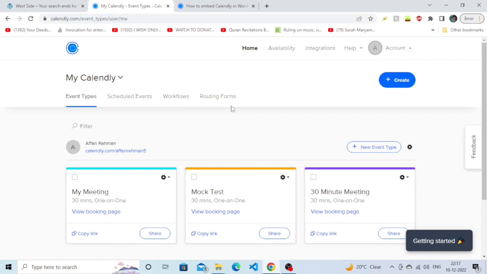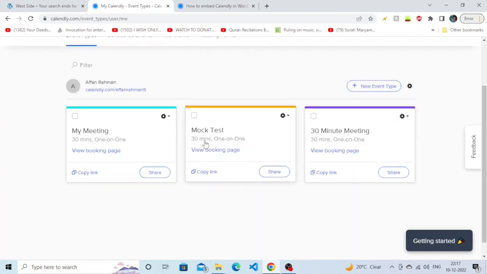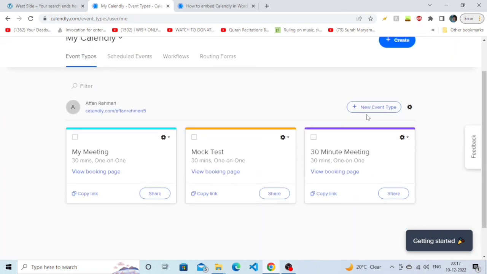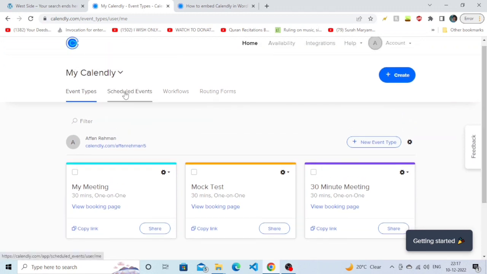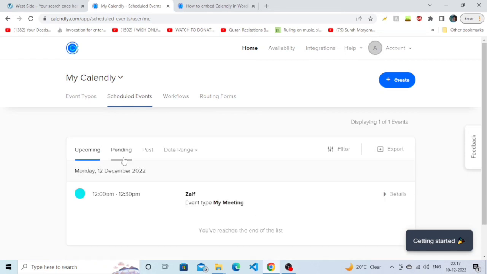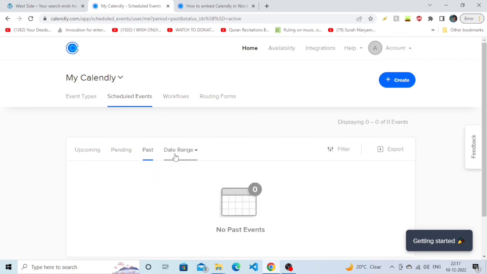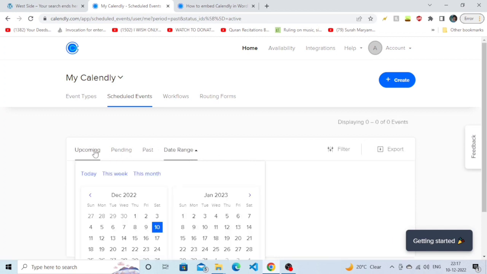So simply open Calendly and you will see an interface like this after you sign up or log in. What you need to do is create an event, like a meeting. You can create a new event from here if you want. You can schedule your events from here. It will show you upcoming events, pending and past events that you have done, according to the date range.